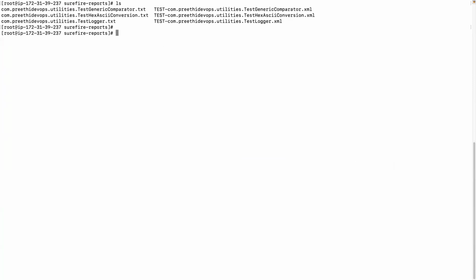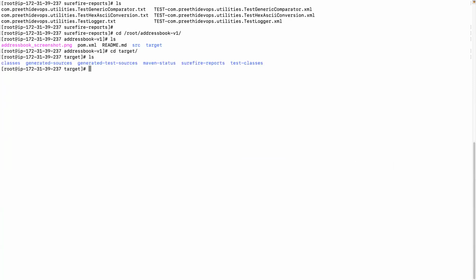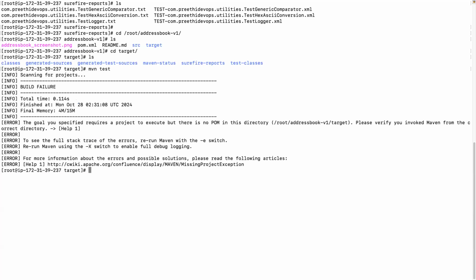Perfect, right? So testing is also done. What next? Package. Yes. Let's do packaging. And remember, always you should run Maven commands from the location of the POM file. If you run anywhere else, let's say if I run here, there is no POM file. See, failure. The goal you specified, there is no POM in this directory, right? So make sure you're running it from the location of the POM file.